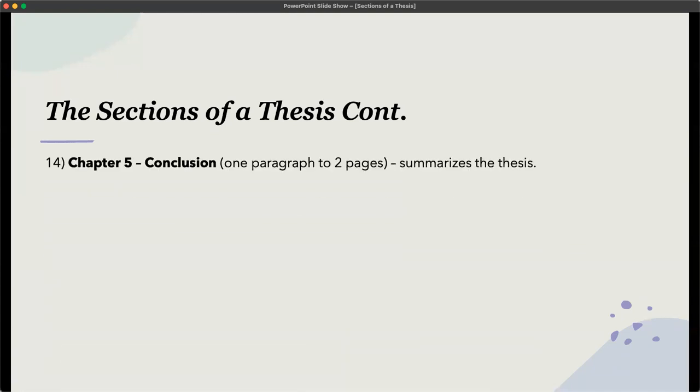And then following that, we have the conclusion, which is 1 paragraph to 2 pages, and this is going to summarize the thesis. Now, depending on program and depending on thesis supervisor, I've sometimes seen the limitations come after the conclusion. Personally, I prefer to see them before because I think that once you've concluded things, there shouldn't be anything afterwards. But I have seen that. So check with your supervisor and make sure whether the limitations are going before or after the conclusions.